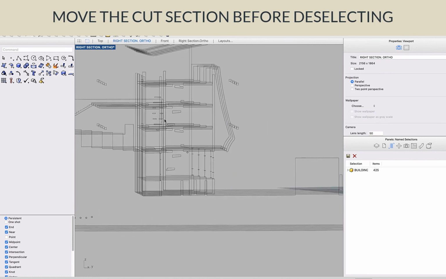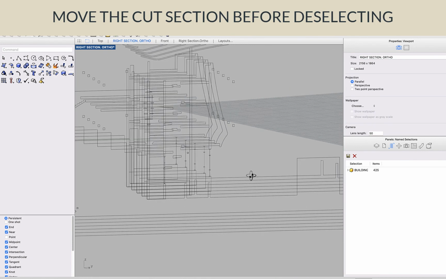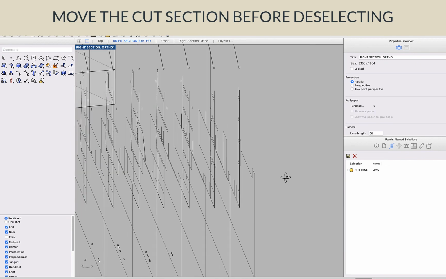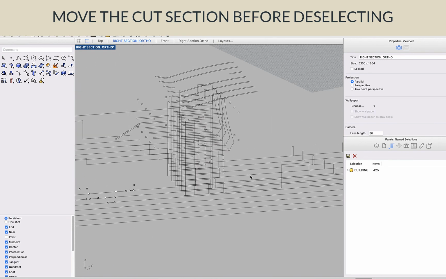I think because I've cut through the stairs in some places, it doesn't read quite as well as I would like. But anyway, worth an exercise.